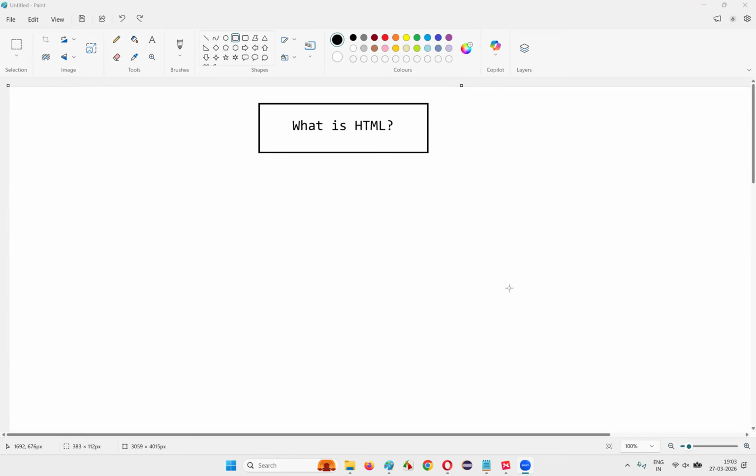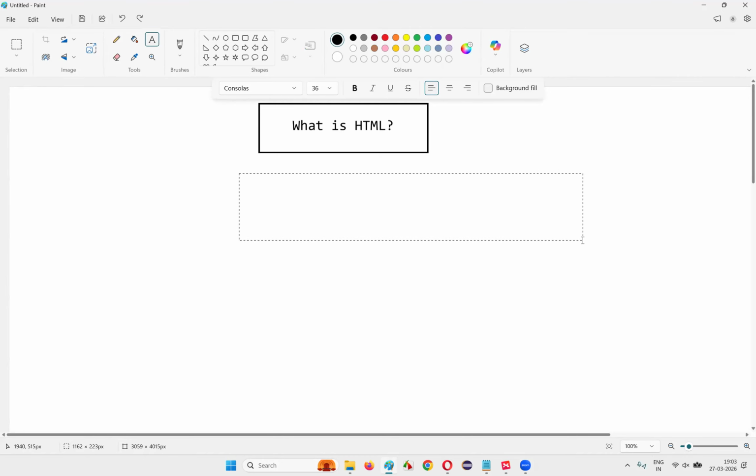In this session, I'm going to explain what is HTML. HTML stands for Hypertext Markup Language. So the short form for this Hypertext Markup Language is HTML.